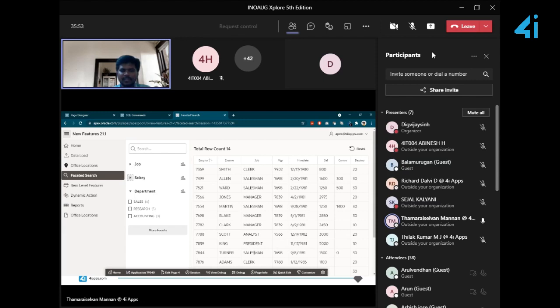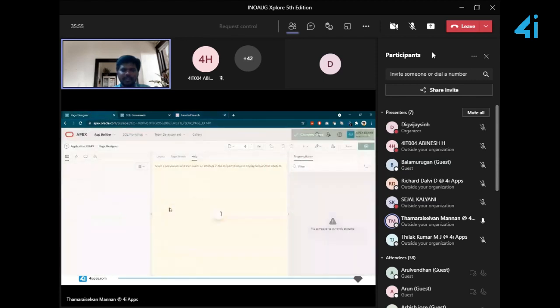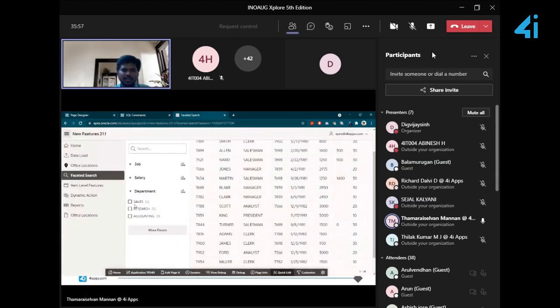So the enhancement is the toggle field has been enhanced to show or hide the facets. Here when we uncheck the job, the facets are hidden and salary are hidden. So job has been enabled. So this option is enabled in 21.1.